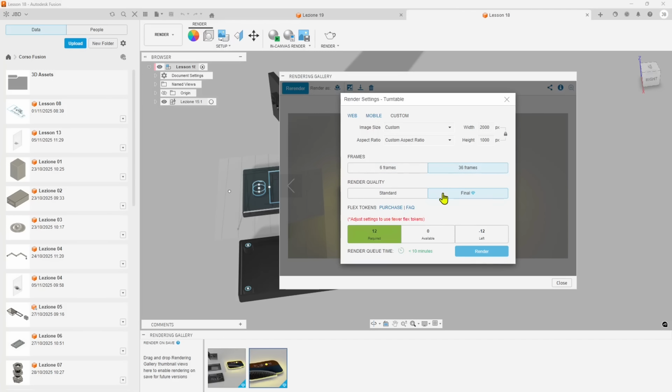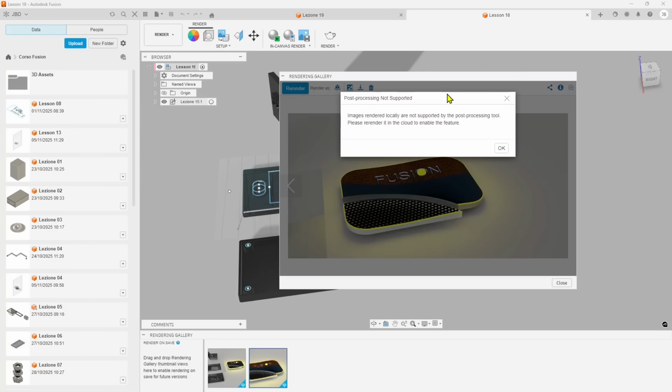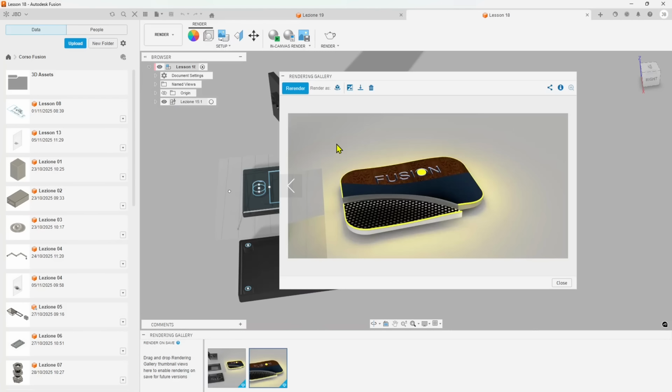And this is, again, expensive in terms of tokens, but it's going to give you a really simple animation. Then here you have mobile, web, and custom resolution, if you want to increase the resolution or not. To unlock the render, you need tokens. Then you have post-production, and this is not supported if you're not using, again, the cloud render. But don't worry, I'm going to give you a couple of tips in just a second.